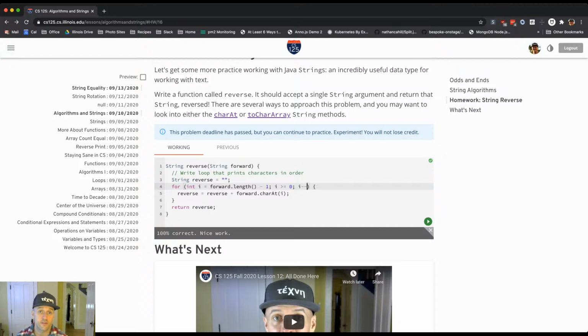There are other ways to do this. You could have created an array of characters and filled in the array backwards. That's another way to do it. This is probably a little bit simpler than the methods that use arrays. Okay, I hope that was helpful.